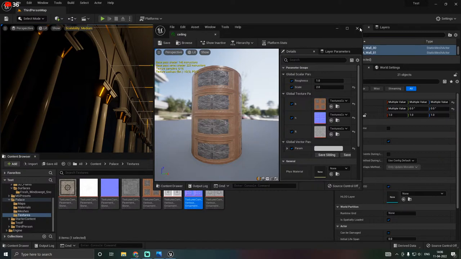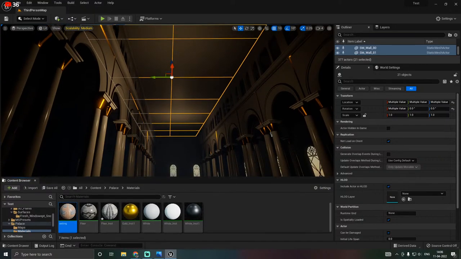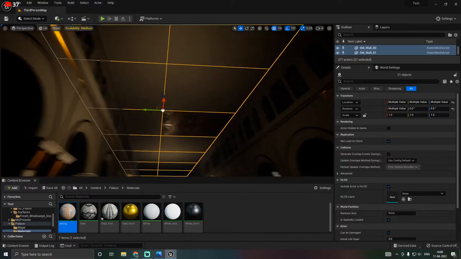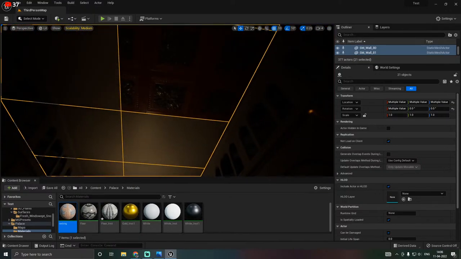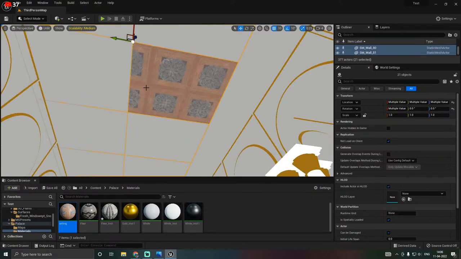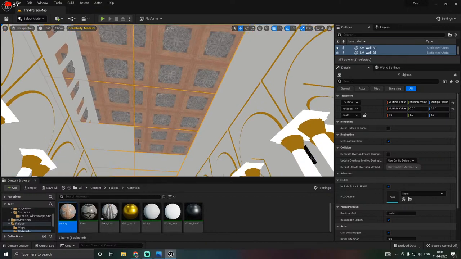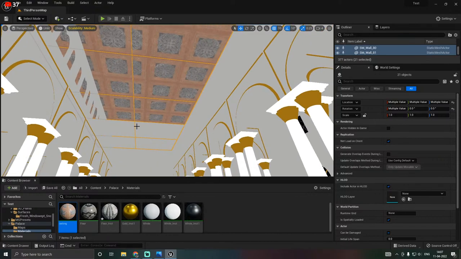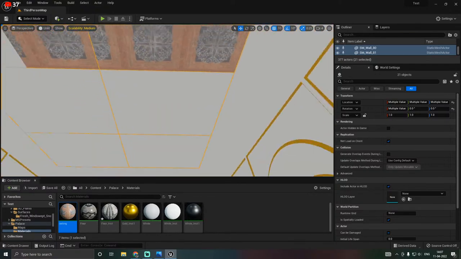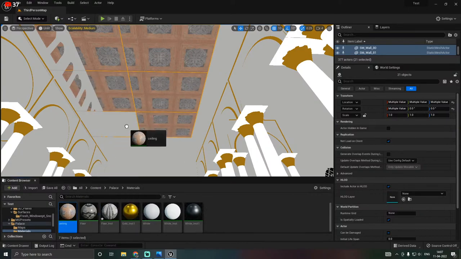I'm gonna save it. Open the material again. Click the instance. We have this show light. You can change it like this. This was one mesh, so I can't change the materials inside, so I have to do it manually.